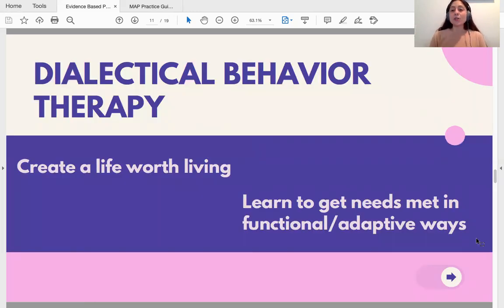Next, we have dialectical behavior therapy. And this was developed initially for treatment of borderline personality disorder. And full DBT does require extensive training. So many practitioners choose to do what is called DBT-informed treatment. And this involves including only one or some modes of DBT.